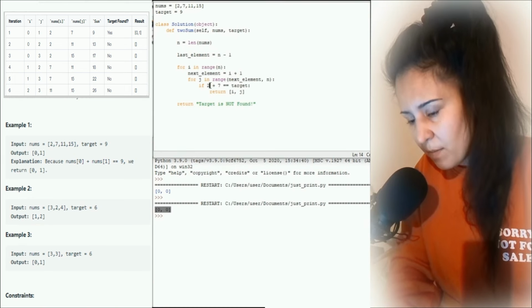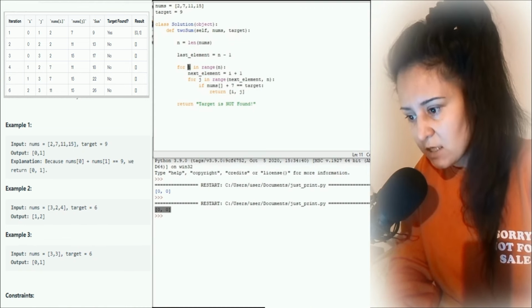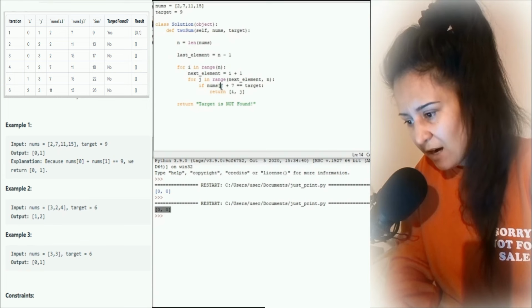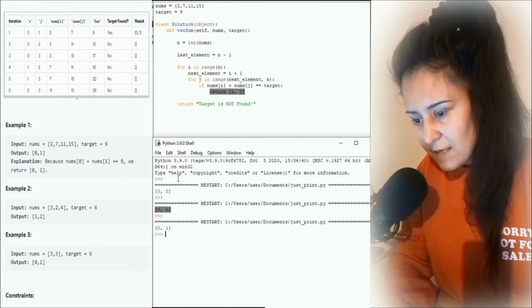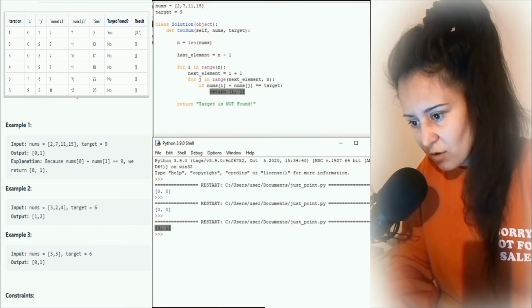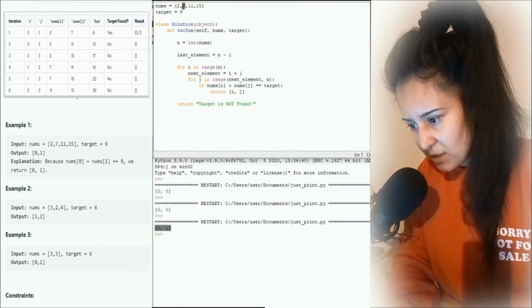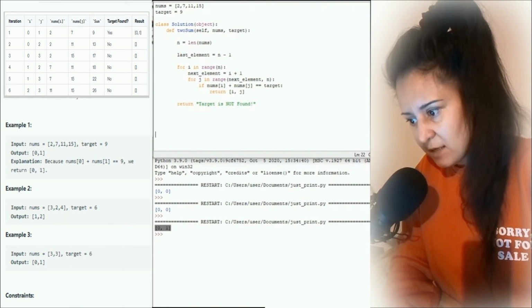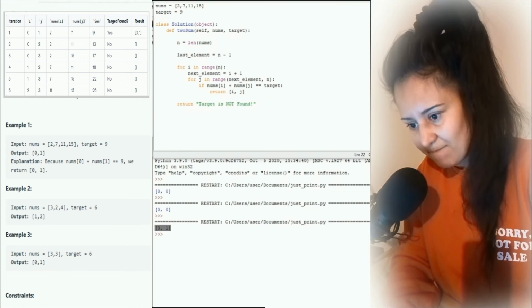So now, in order to use the actual elements from the nums list, we take nums at i's index and nums at j's index. Now these i and j return actual elements or indexes from the nums list. As we see, it's 0 and 1, which means 2 and 7 are stored in these indexes.